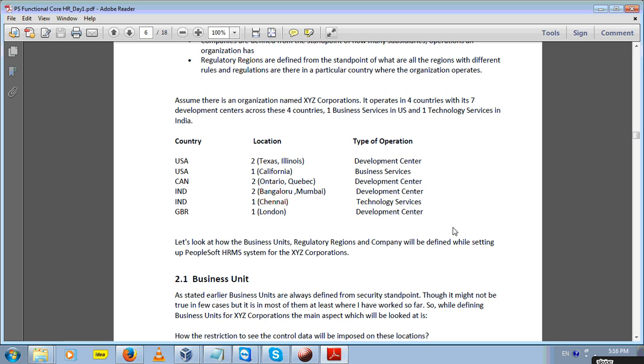How? US will have 3. Now US will have 4, right? 3 business units for these individual locations, but 1 business unit will be there at the USA level, for the entire country USA. Because there is another requirement that one country shouldn't be able to see the control data defined for another country, right? So that is how it's going to be. So for USA there will be a total of 4 business units.